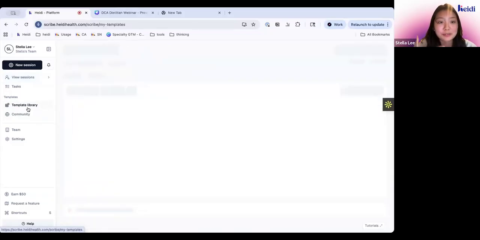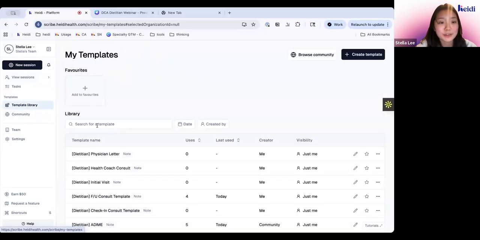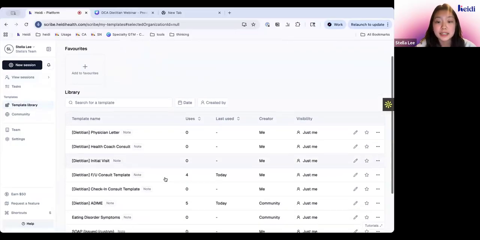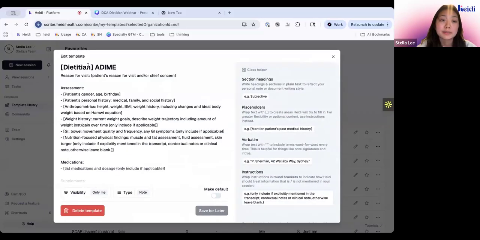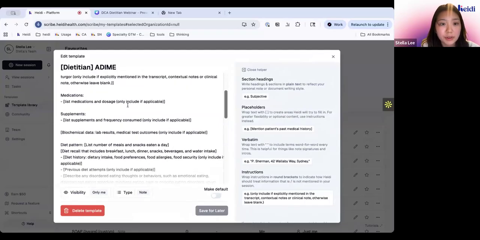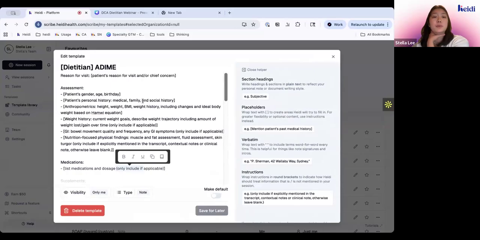I also kind of mentioned it before I even got into the demo, but a template is essentially what structures your note and documents. So for instance, for this ADIME note, this is the Heidi template in the background. So here I just went into my template library and I clicked into this ADIME template. So you're gonna see these little square brackets and also sometimes round brackets. So there's actually only 2 things you need to know about a Heidi template.